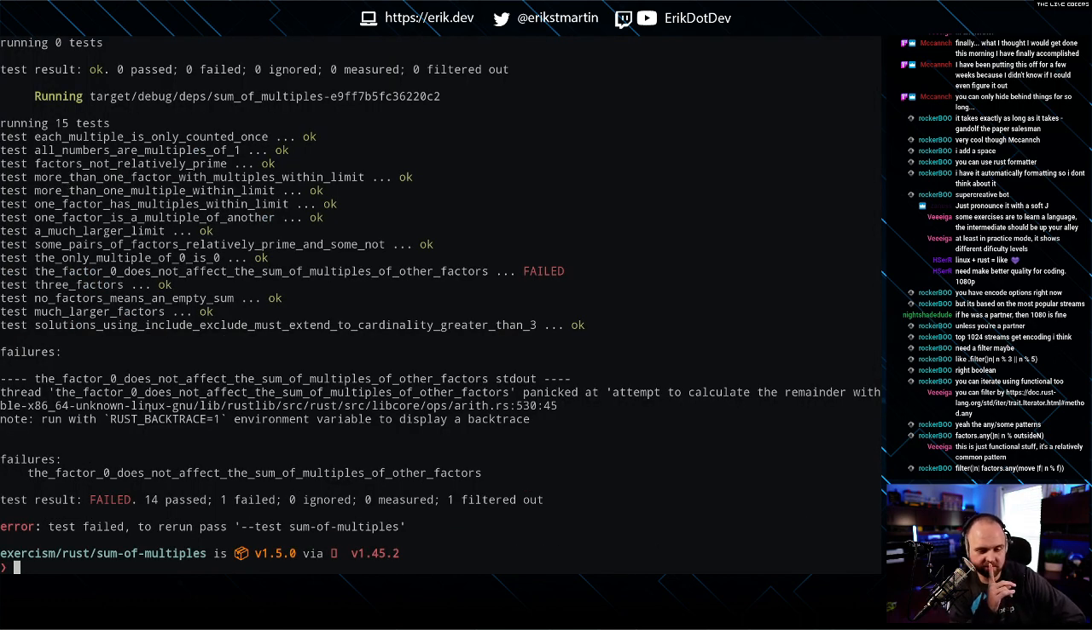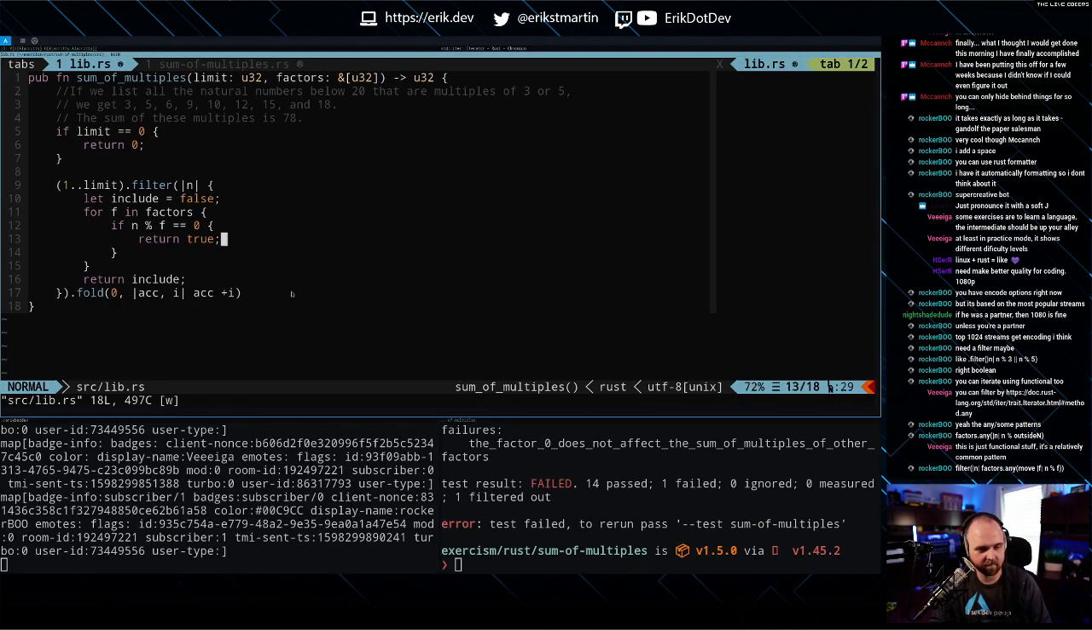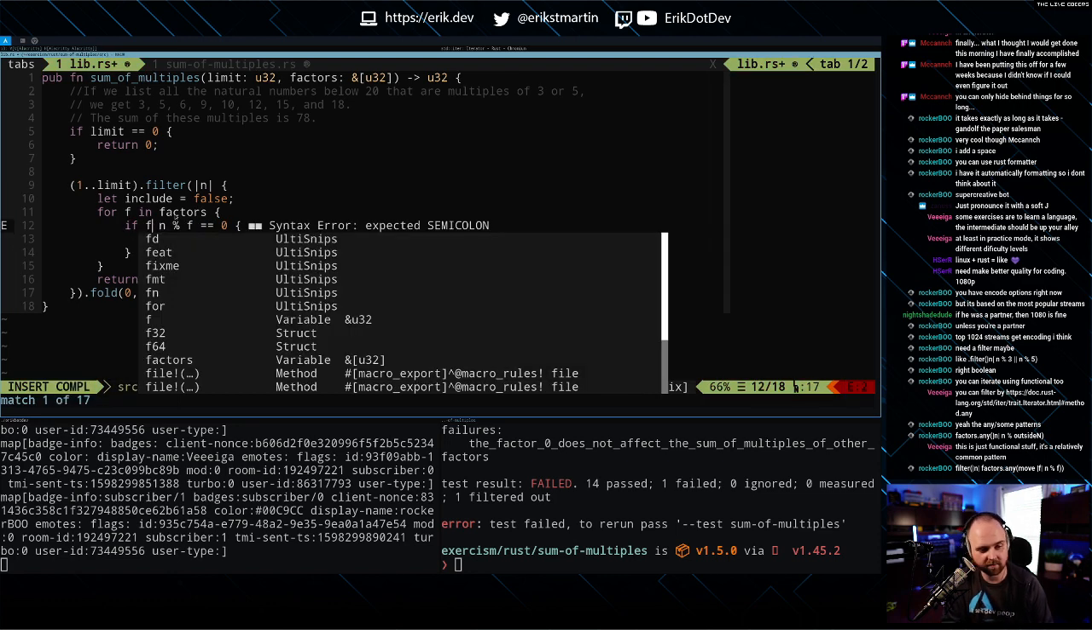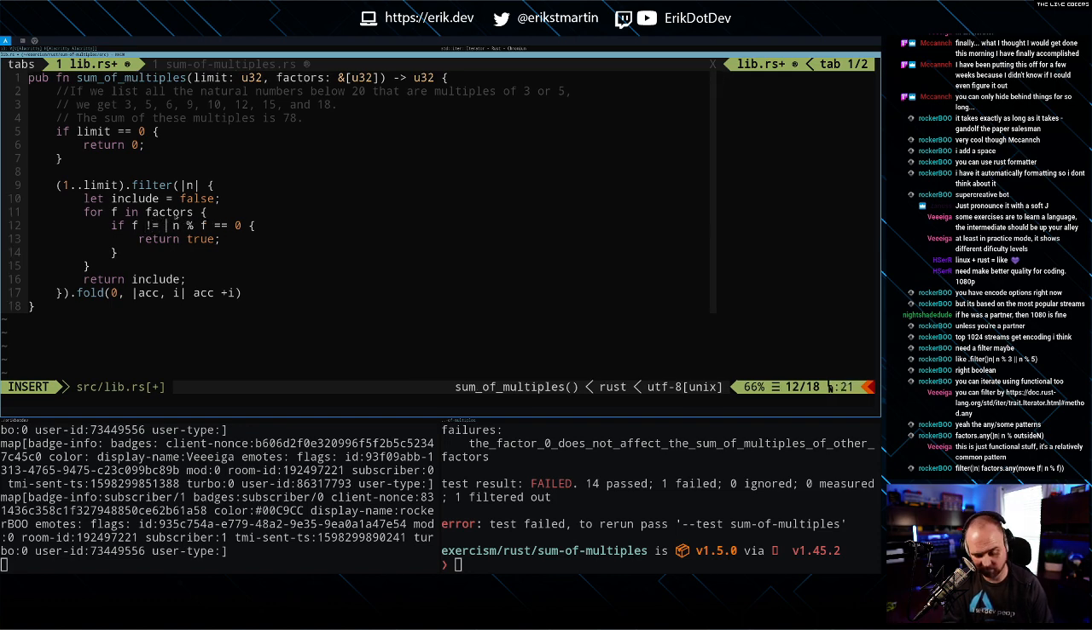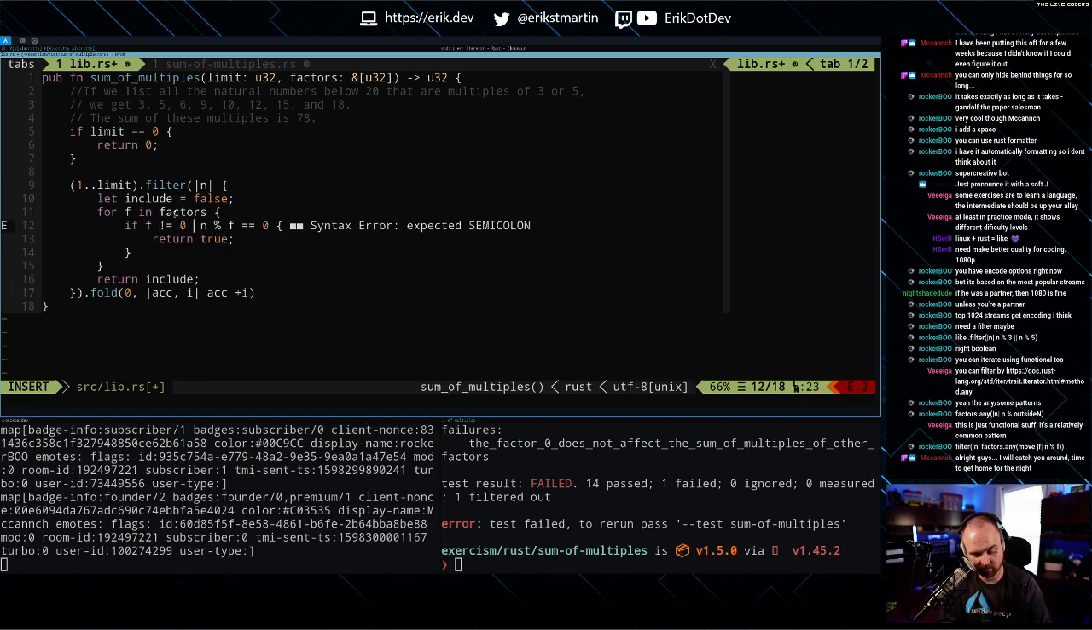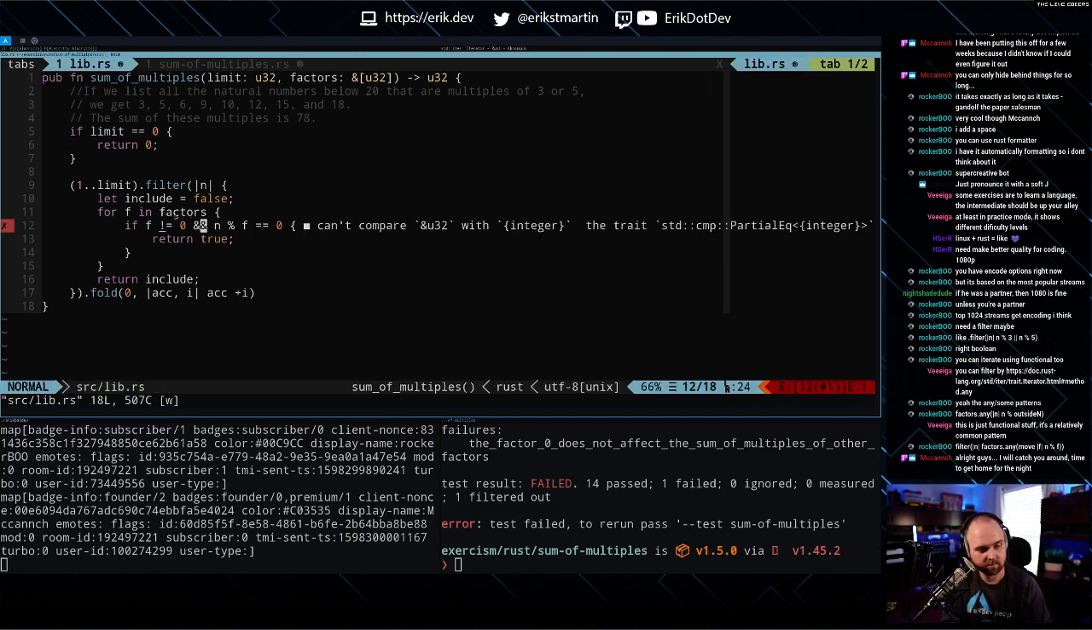Okay, the factor 0 does not affect the sum of multiples of other factors. So we've got a divide by 0 error. So I'm guessing we need to check here to see if factor is not equal to 0. Cannot compare U32 with integer.